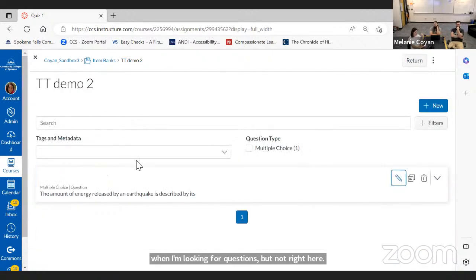So you can get really detailed in your organization if you have a library of hundreds of questions. You can do it that way. Interesting. So just for those of you who like to be really organized. Okay. Yeah, so that's a new feature within item banks.